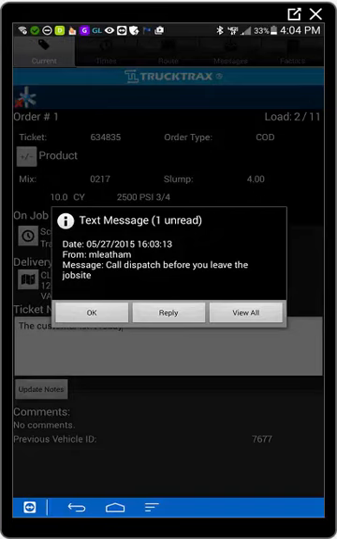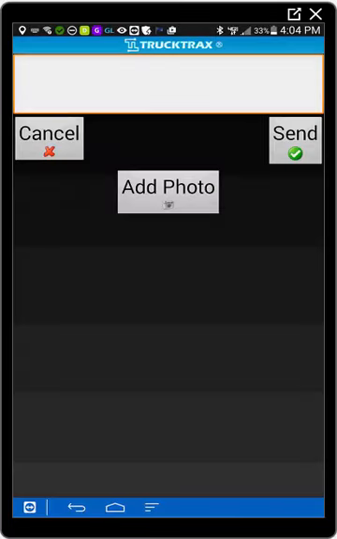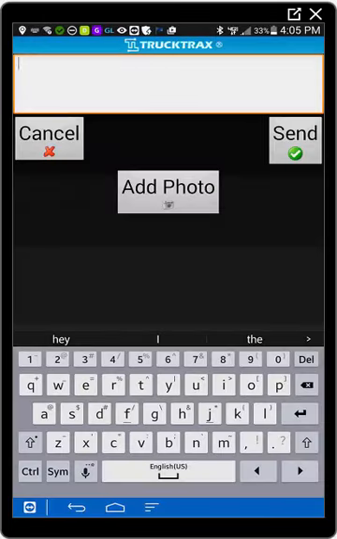To acknowledge that you've seen it, press OK and the message will be marked as read and the message box will disappear. To reply, press the Reply button and you'll be taken to the Compose Message screen. You can respond to the message from dispatch as we did before.